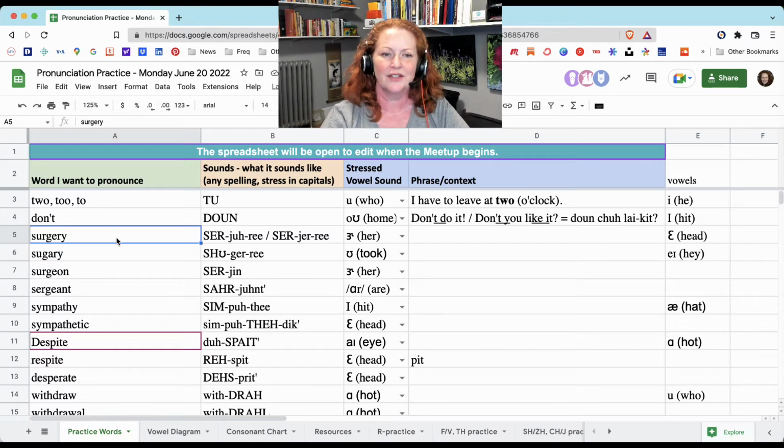Surgery. Surgery, or maybe your tongue doesn't curl back so fast after just surgery. Sugary. Now this vowel is like took. Then don't round your lips. It'll sound like sugar. So sugary.